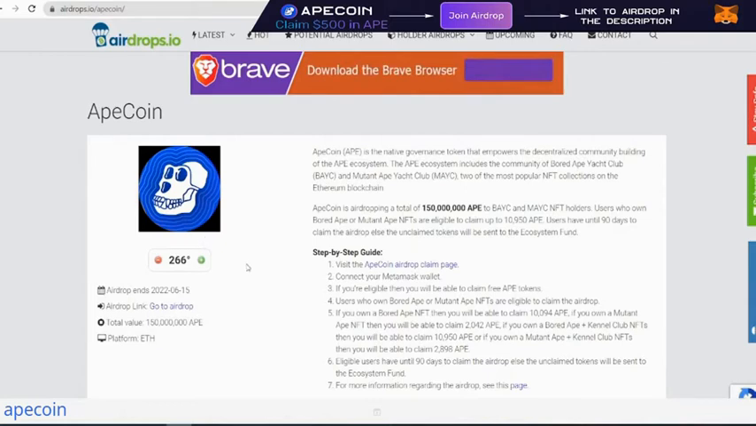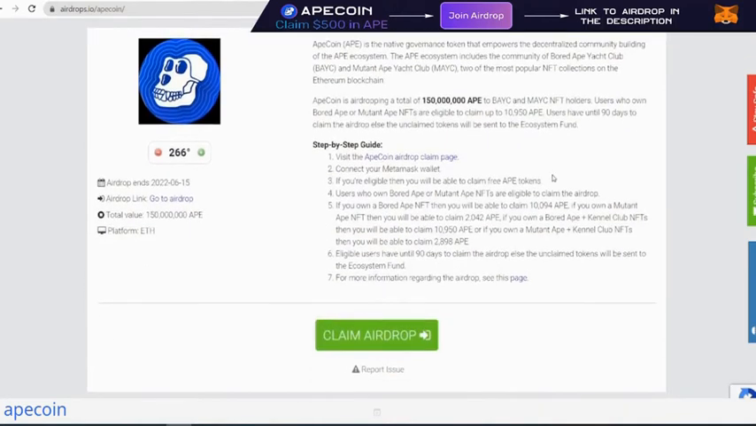So, as you see, I'm on the airdrops.io page, and these days we are speaking more about APECOIN. As you know, APECOIN also has a big airdrop, and its value, one ape, is about $50. So claiming this airdrop is very easy. You just go to their page and see if you are eligible to get this airdrop.